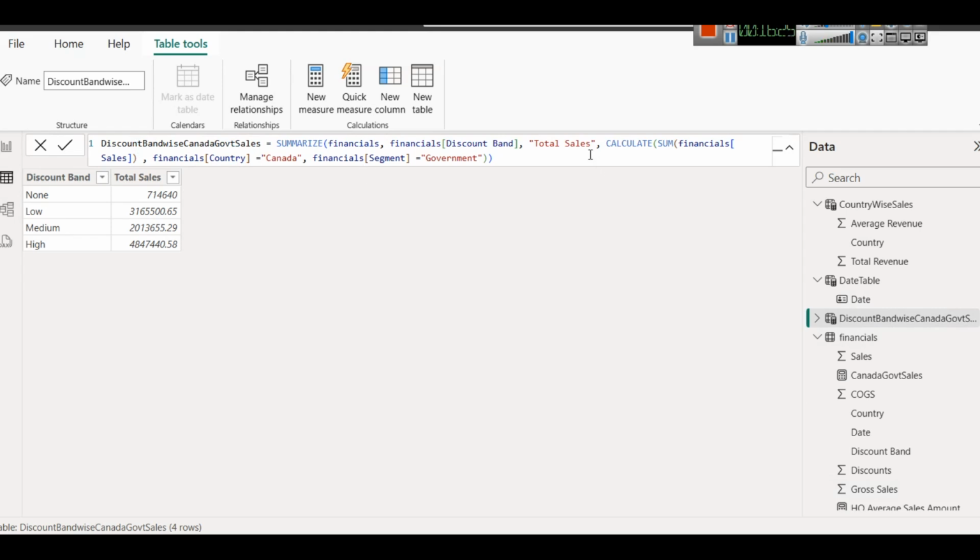What we did here, first we used, so our expression is not always sum or min or max, you know. This is also an expression, isn't it? Calculate sum of financial sales, financial country is equal to Canada, financial segment is equal to government. So here we are already calculating total sales of Canada for government segment. Here we have calculated that. But now we are grouping by discount band here, right?